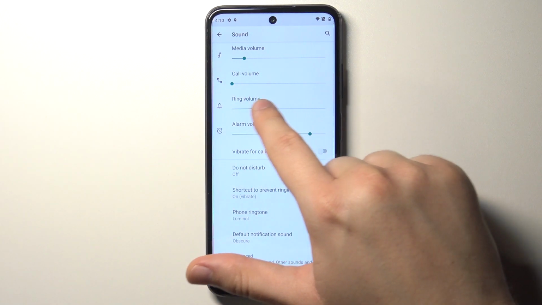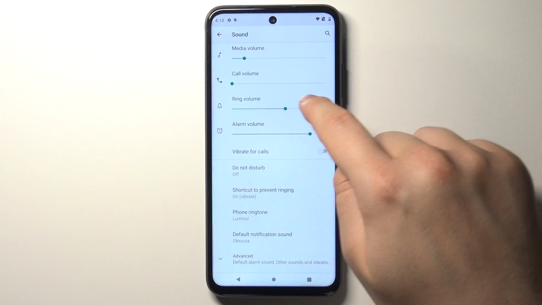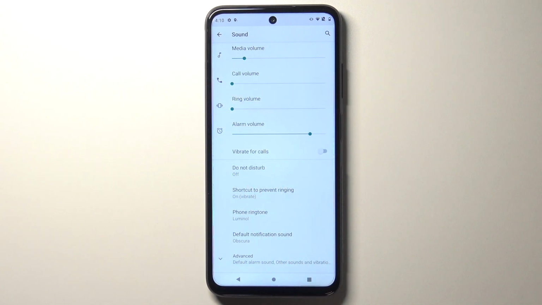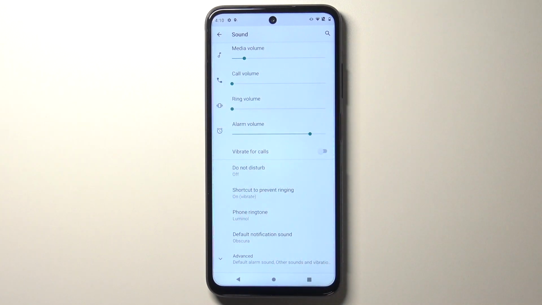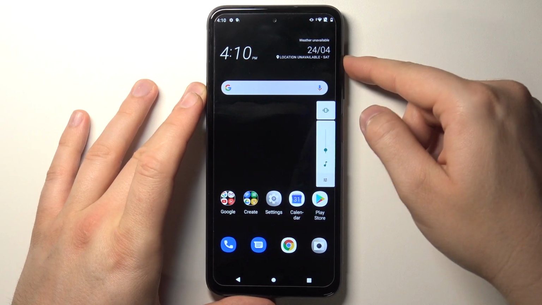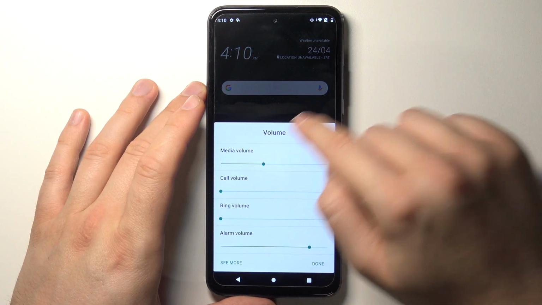So here it is. And as you can see, if you want to enable, just make it like that. And the same if you want to disable. So enable like that. Disable like that. When you are using the volume keys, you can only change the media volume.